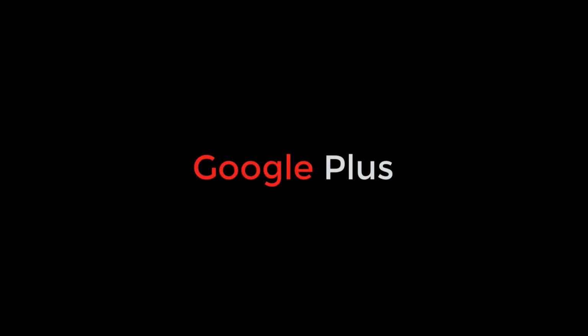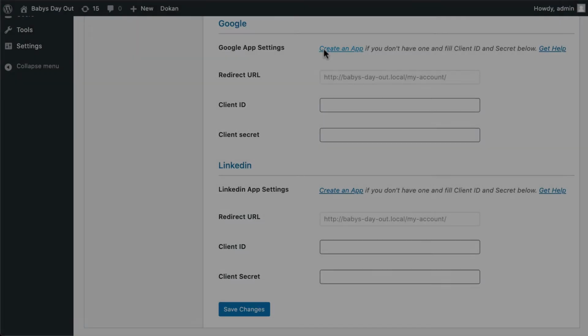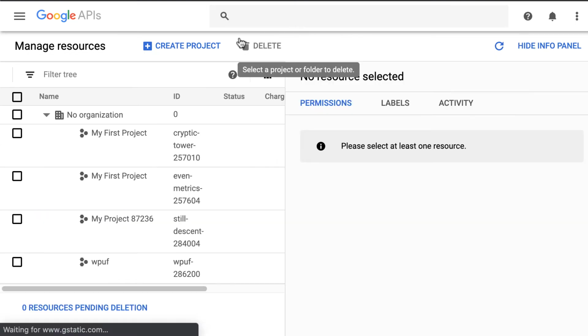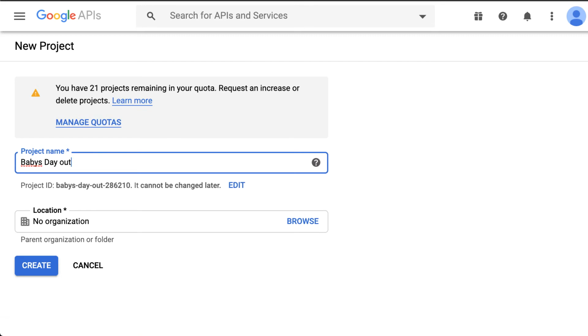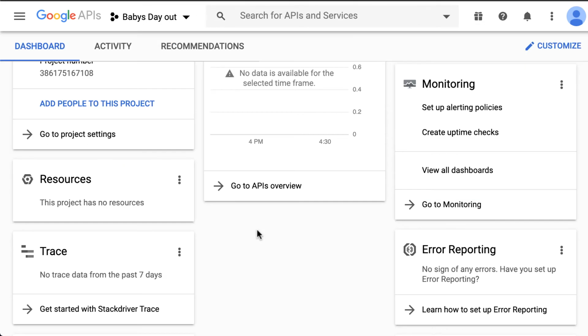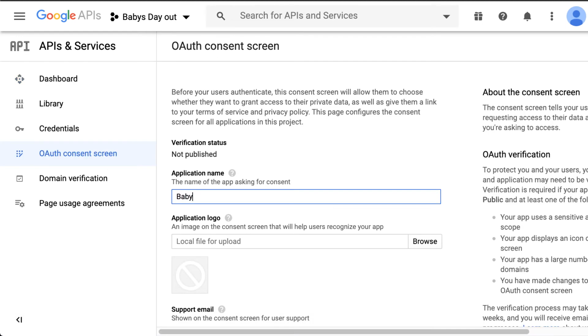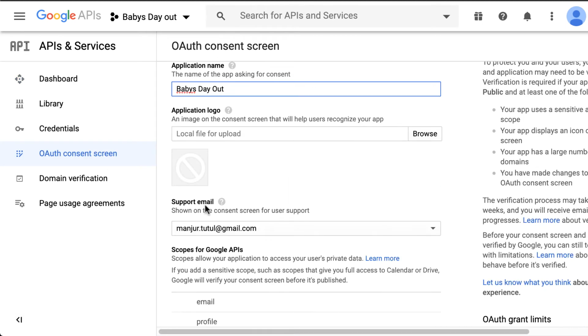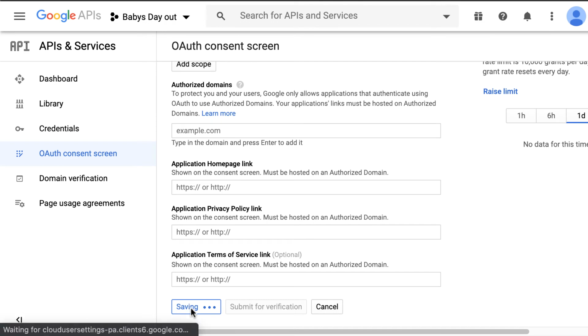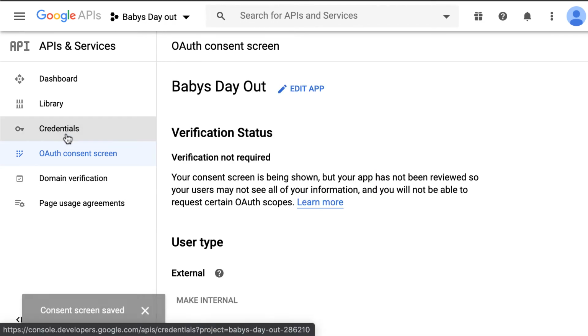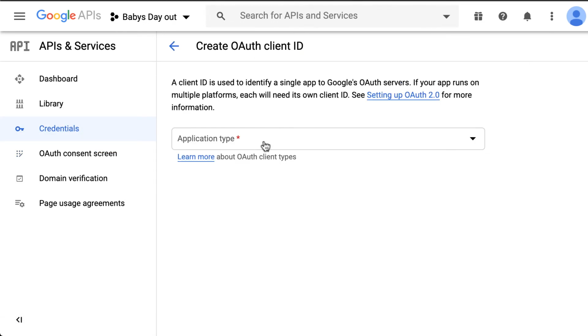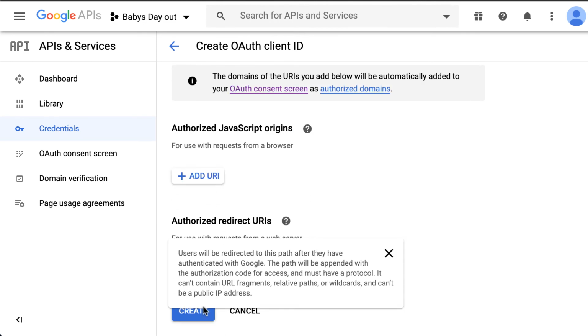Set up Google+. Go to Create an App. It will take you to Google API page. Here create a new project. Set OAuth consent screen. Then go to Credentials. Now create OAuth client ID. Write down your necessary information and hit Create.